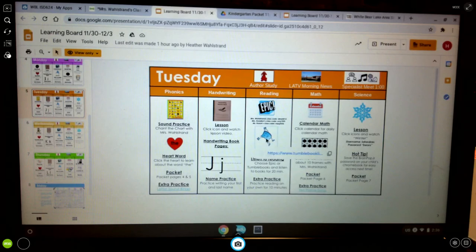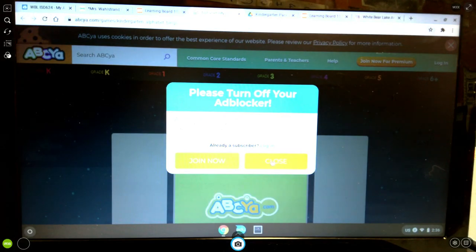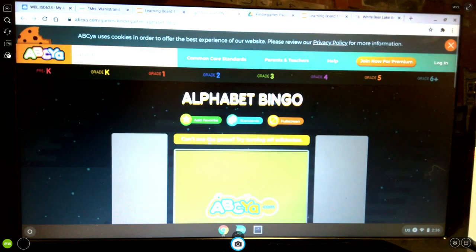Then there's also Tumble Books, and the code is right below. You can click on the link for Tumble Books and remember to save the password. Same thing for ABCya. Do not join unless you really want to. Just press close and you can access this for free.